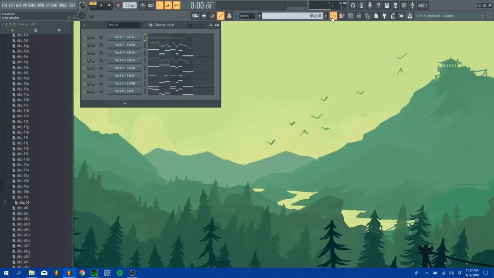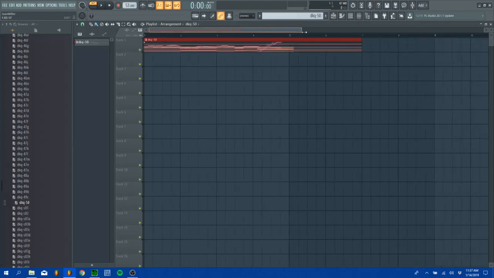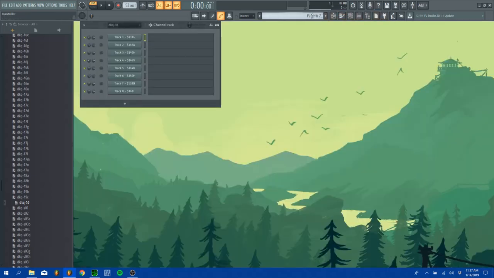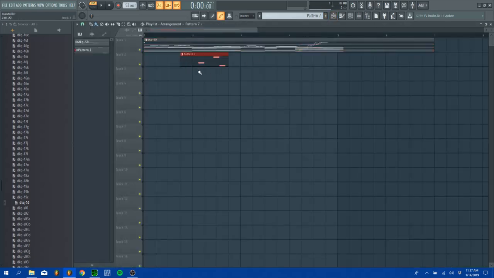Now the first thing we want to do is drop it in the playlist. If you don't know FL Studio, the playlist is basically where you put together your song based on building blocks from patterns. So you have pattern 1, pattern 2, pattern 3. You put notes in here, and then you put that pattern into the playlist, and you can put all sorts of patterns and build your song. So that's what we're going to do.